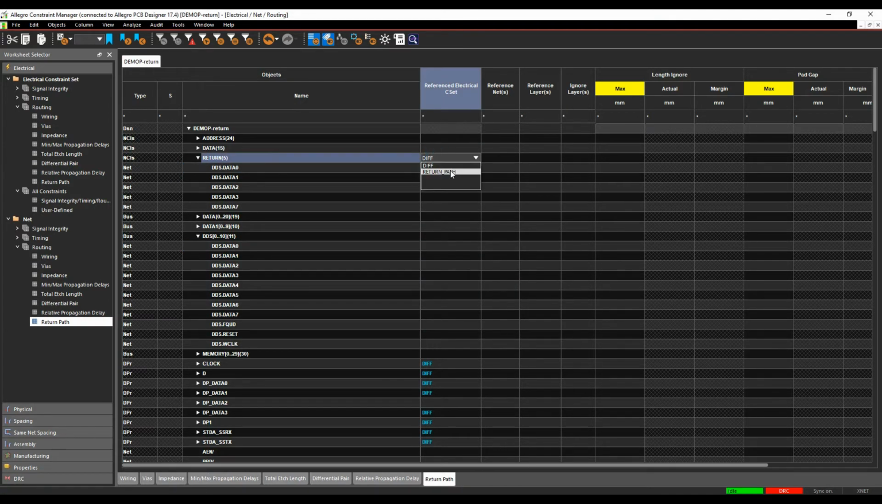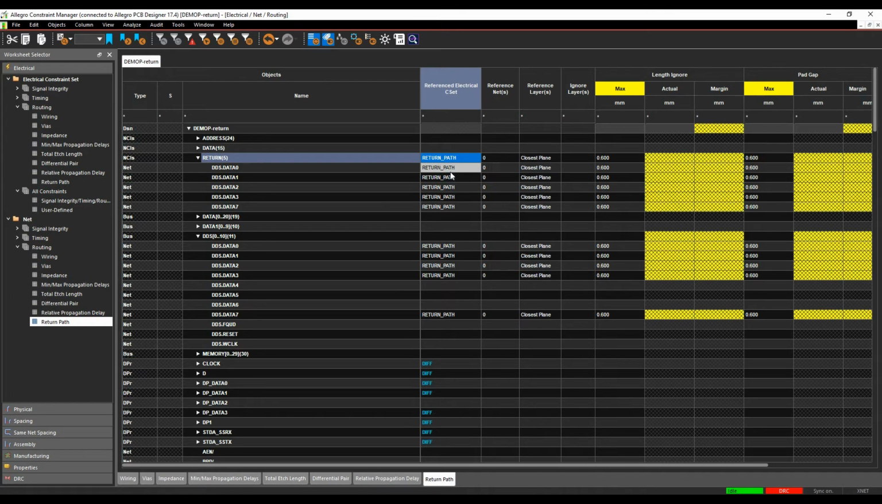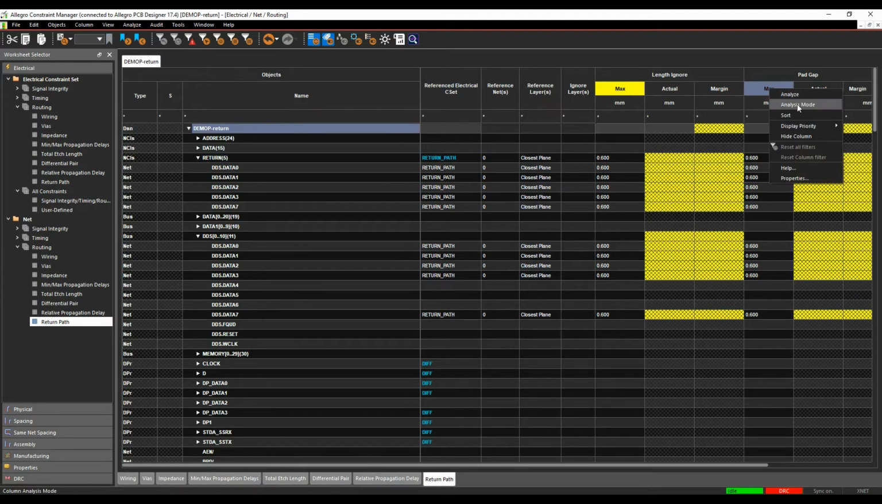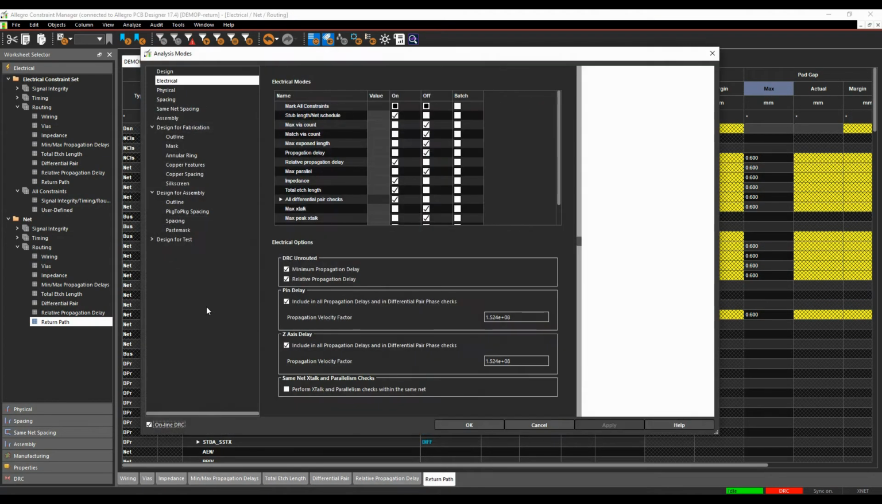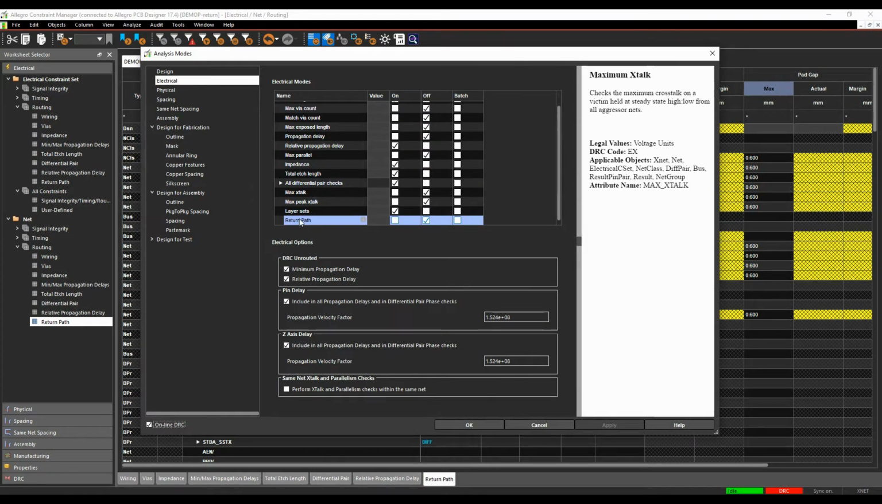Then I'm going to choose the reference electrical C set, so return path. And then that reports effectively my five nets. Now currently it's showing these as yellow, which is a good indication that the DRC mode is not enabled. So I can enable this one of two ways. I can just right click here and do analysis mode on the yellow tabs, basically the column headers, or I can go to analyze, analysis mode, go to the electrical section, and if I scroll to the bottom, there's one called return path.